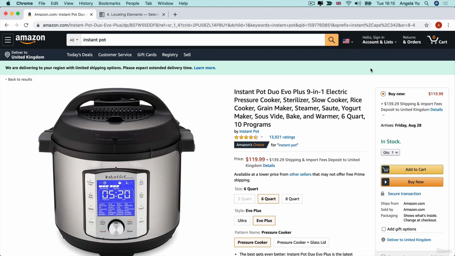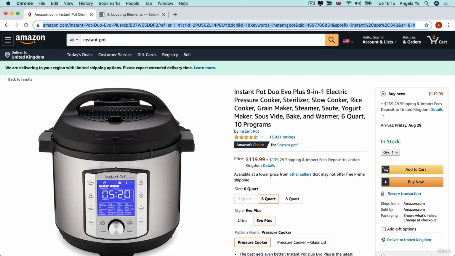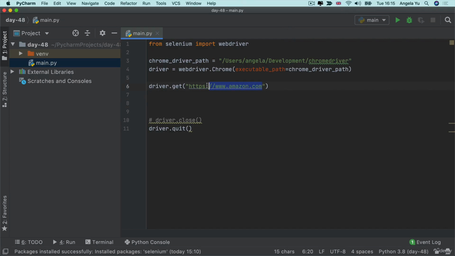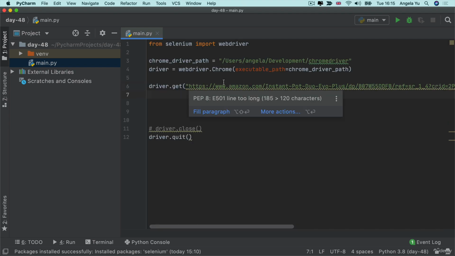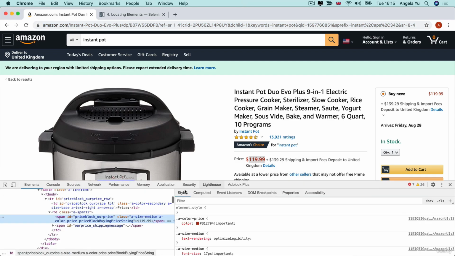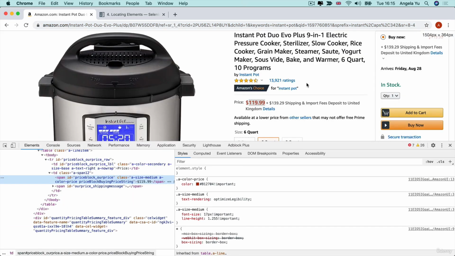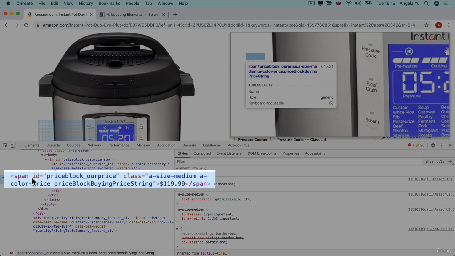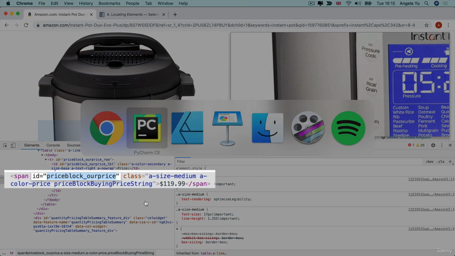This was the item that we were interested in. This was the instant part, and this is the price. So if I go ahead and take this URL and replace this previous just Amazon.com URL with the URL that takes us to this page, then we can start inspecting on this particular element. So here we've got the price, which is inside a span with the ID of price block or price.